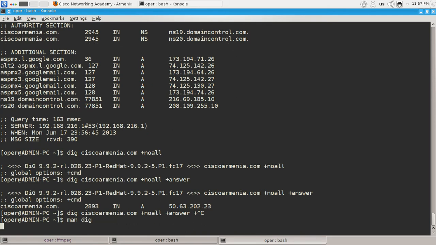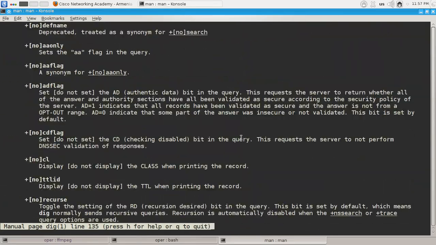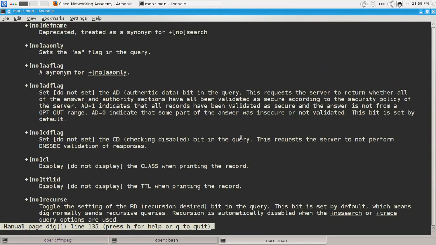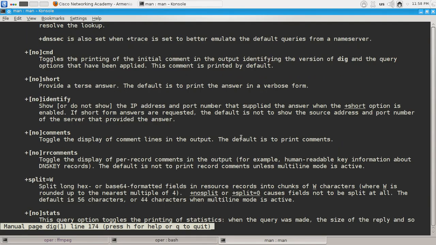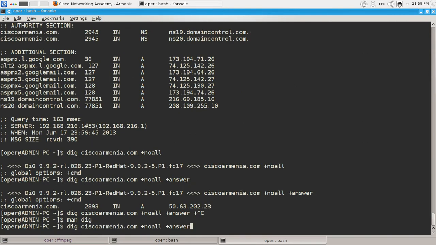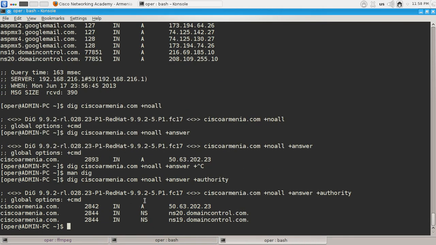sorry, dig no search. No authority, or plus authority. Okay, so if I type noall plus answer plus authority, it will show the answer section and authority section.